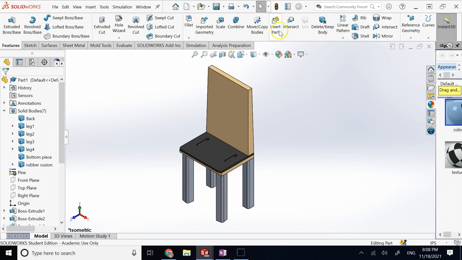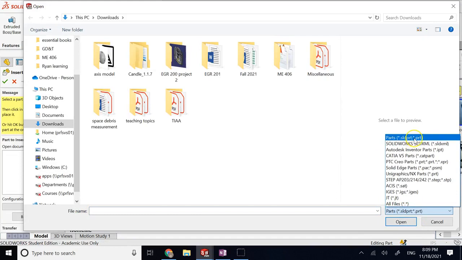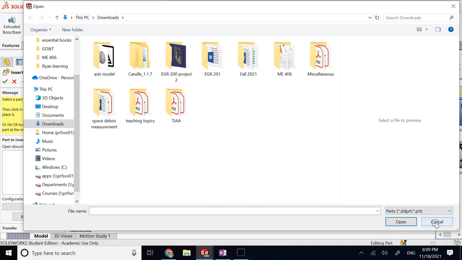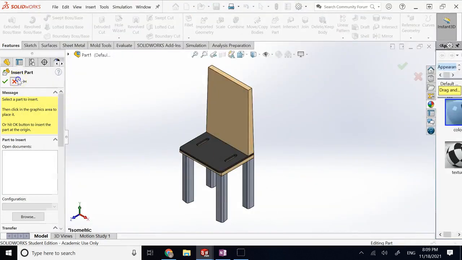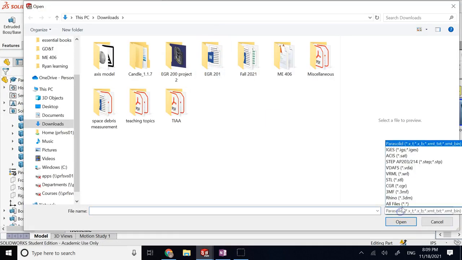If it's a part, you can go ahead and insert that part here, and you see not only can you add SolidWorks parts, you can add Autodesk Inventor, CATIA, IGES, Creo and some other CAD software, right? You can add them all directly as a part, or if it's, let's say, a mesh file like STL or something, you can also add that through imported geometry. So you go there, and then you can add Parasolid, Rhino, 3MF, STL, and so on, right?